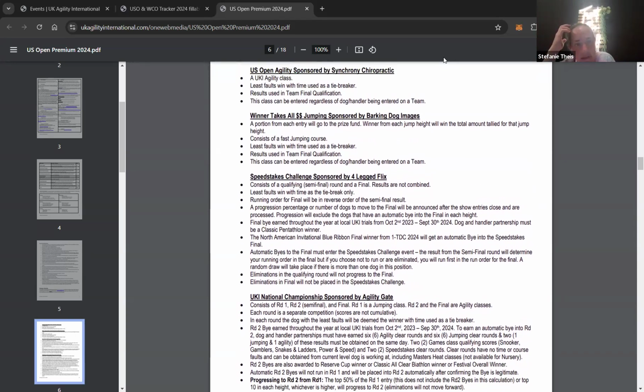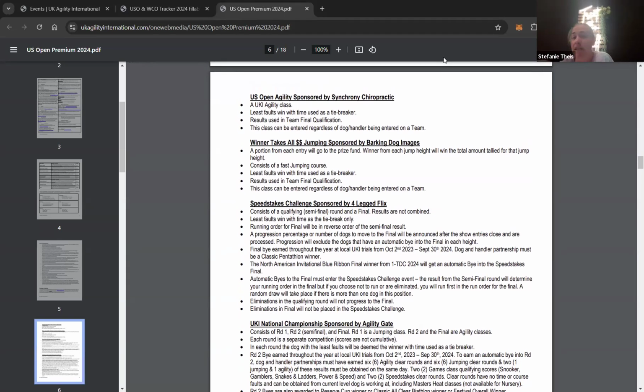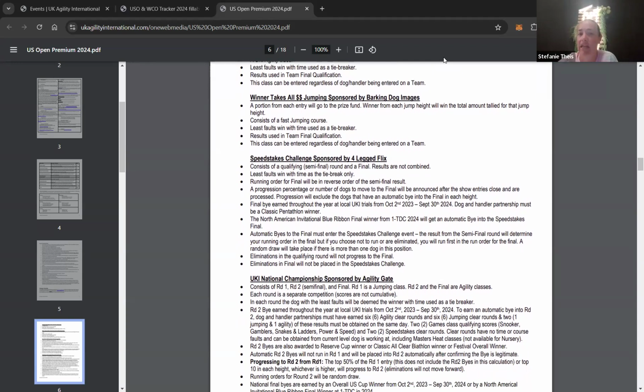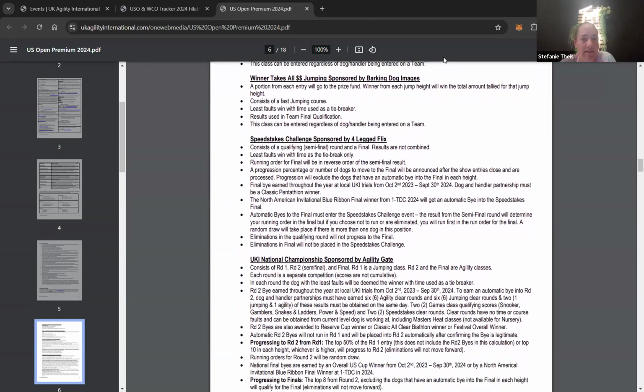Winner takes all jumping. The entry fee goes to a prize fund, so you get cash if you win this. Only the winner gets a prize. Winner takes all. And then this is part of team, but if you don't want to be part of team, you don't have to enter this. So you could enter jumping and not agility. You can enter agility but not jumping. Unless you're on a team, then you have to enter both. Unless your teammates don't mind if you get an E, or actually an absent, which is even worse than an E, for not entering one of the classes.